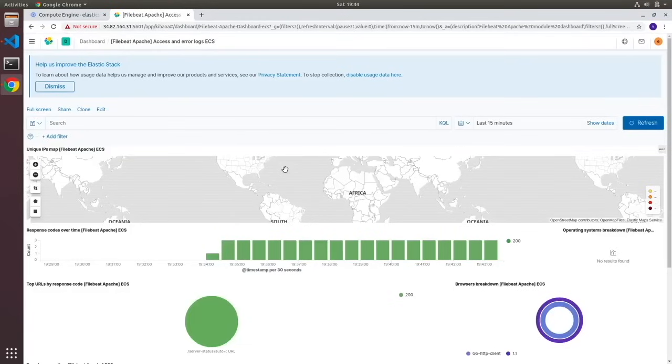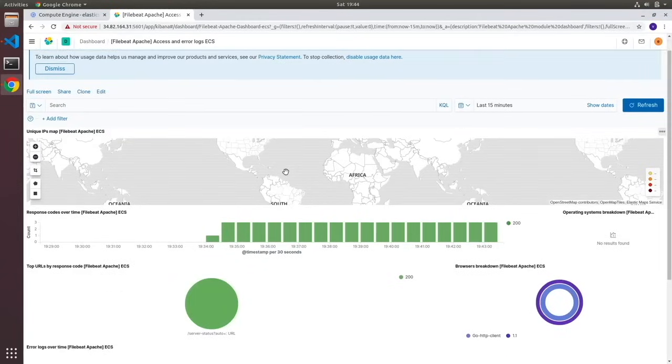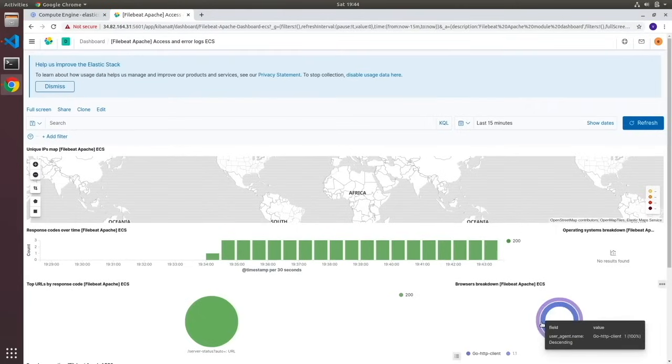Now this is a sample dashboard that Filebeat creates using the access and error logs from an Apache service. So you can use this to look at unique IP addresses that access your server, the response codes over time, the browser breakdown, etc. So this is how you can install and configure Filebeat on an ELK server and a web server.